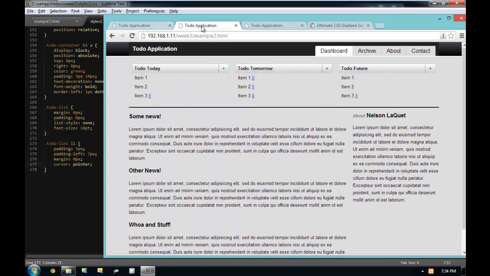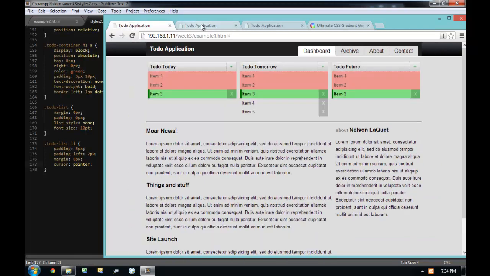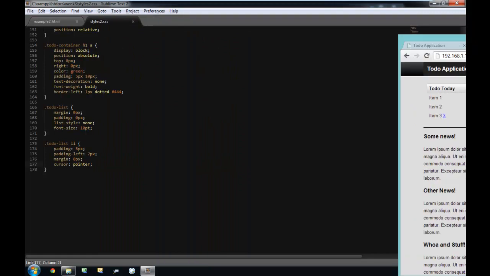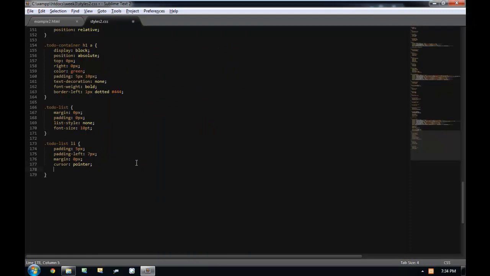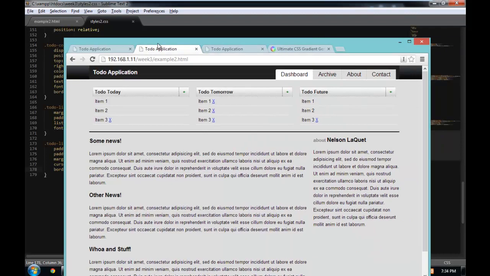So now our items look like this. That looks nice, but we can do better. The first thing I'm going to do is give my LIs a border bottom of 1px, how about dotted, FFF, so that's white. And it's a very subtle effect, but I like it.